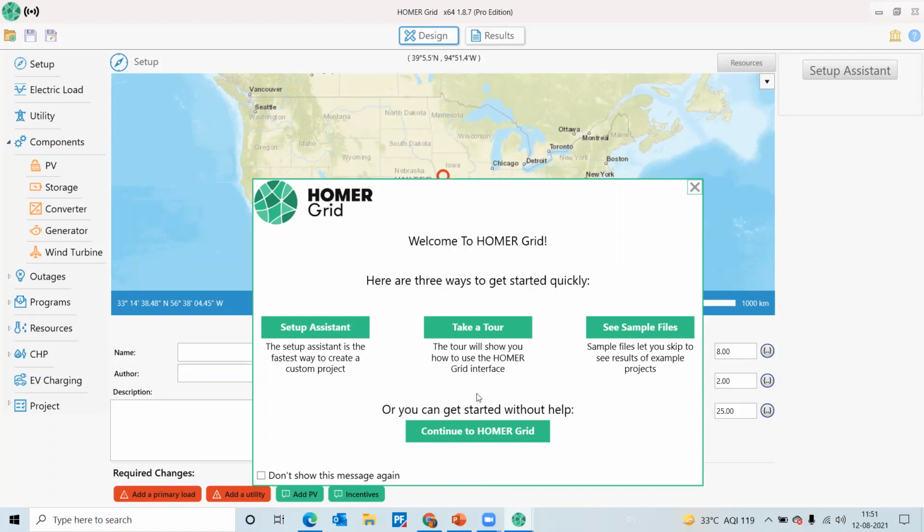Who developed the HOMER Pro? HOMER Pro is mainly developed by HOMER Energy. And if you want to see more details of the HOMER Pro software, then you can visit Chrome and type HOMER Energy. Then you can see each and every detail of HOMER Pro and HOMER Energy.